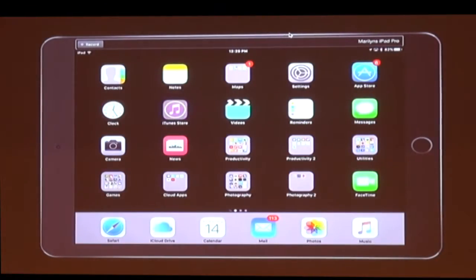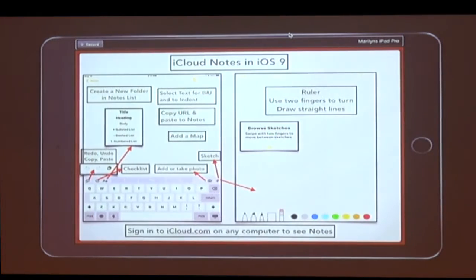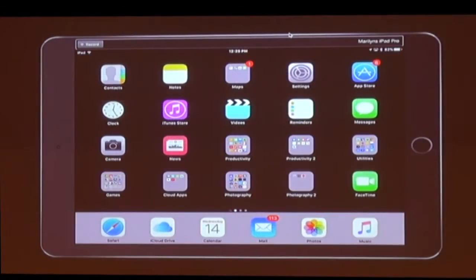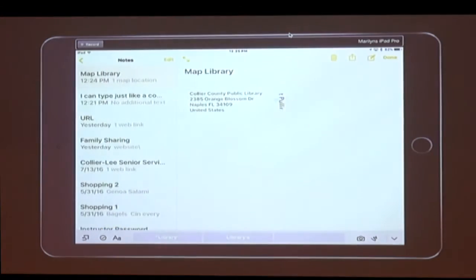Oh, okay. There's one other thing I'm going to show you in Notes, which I thought was really important and very useful. Let me start a new note here.